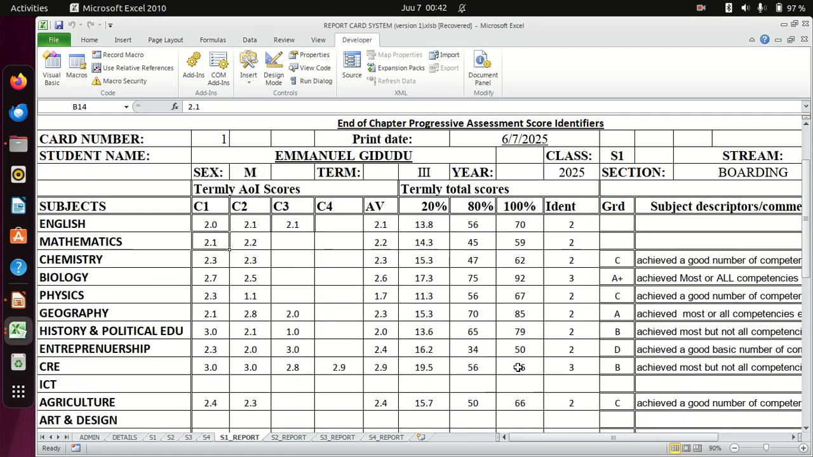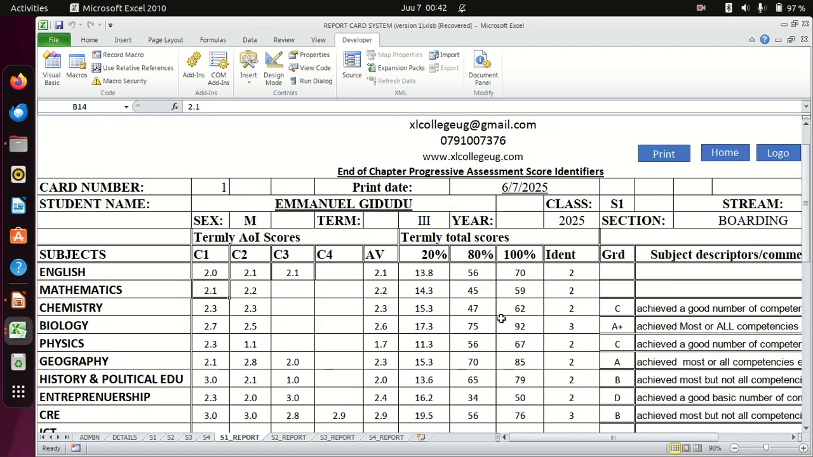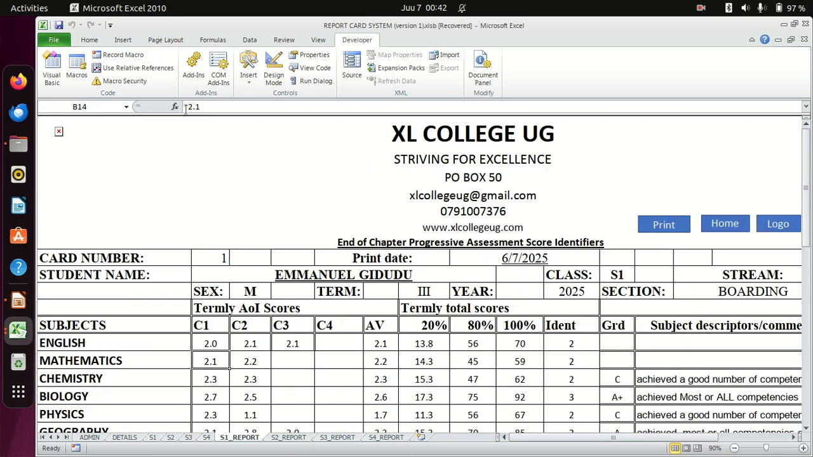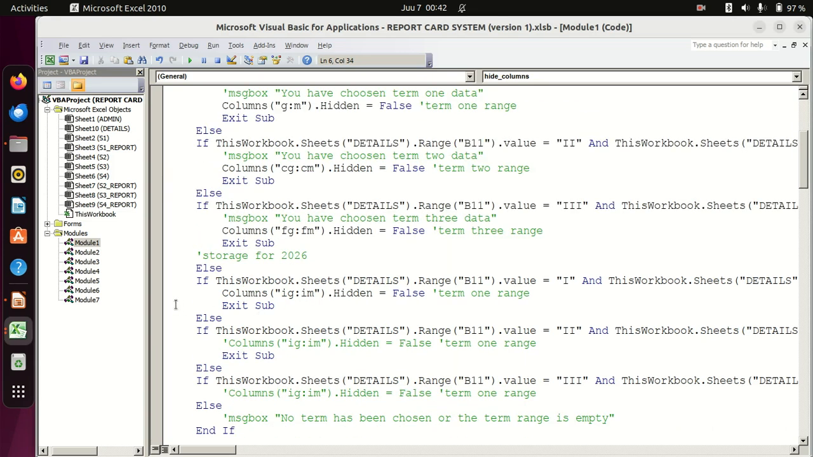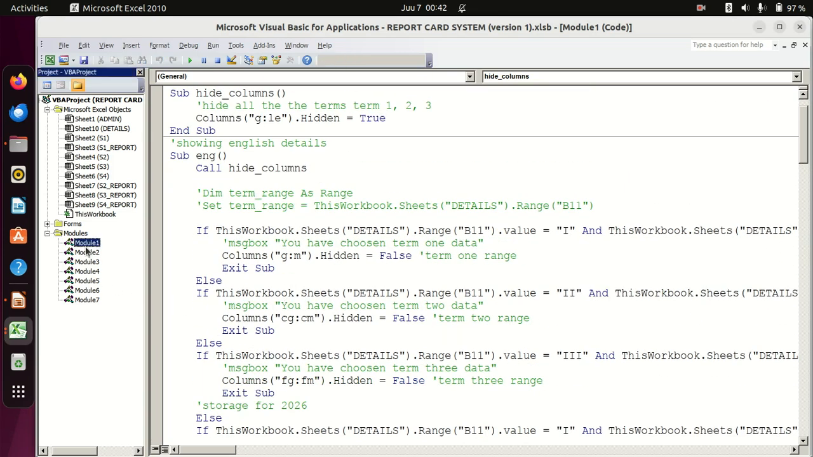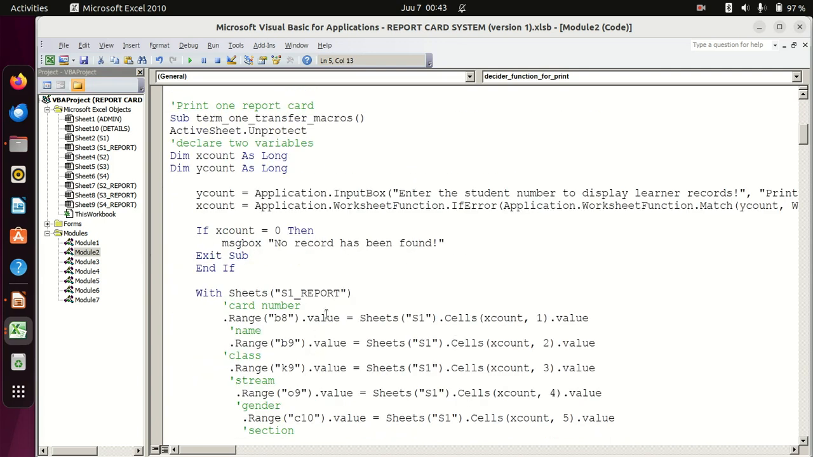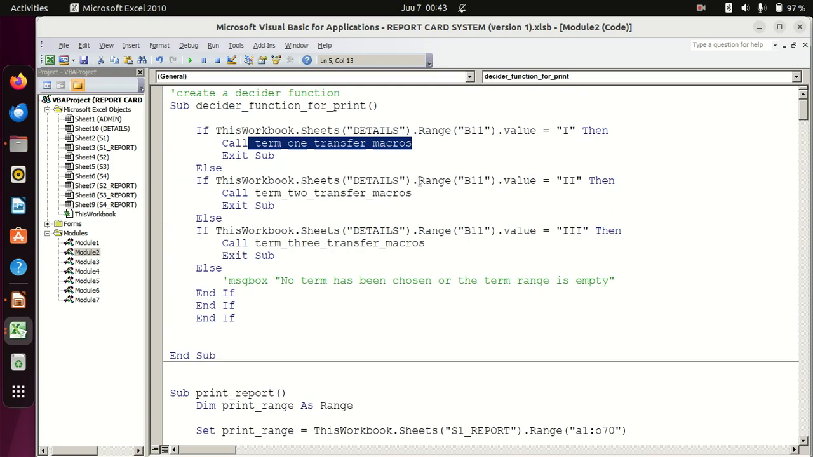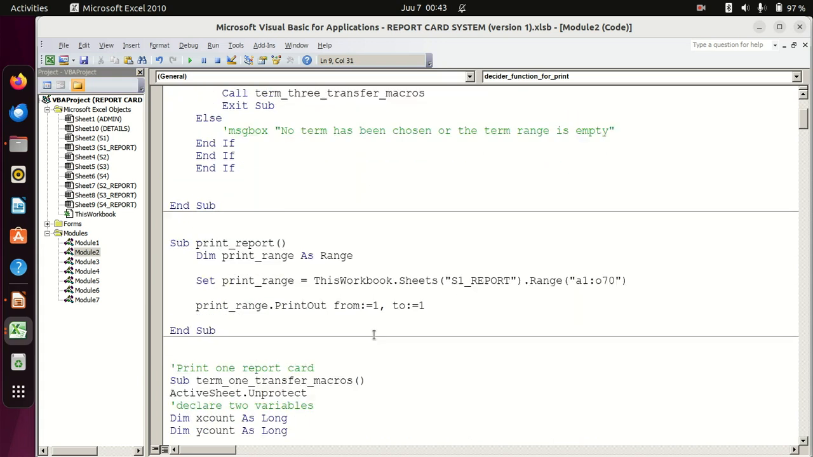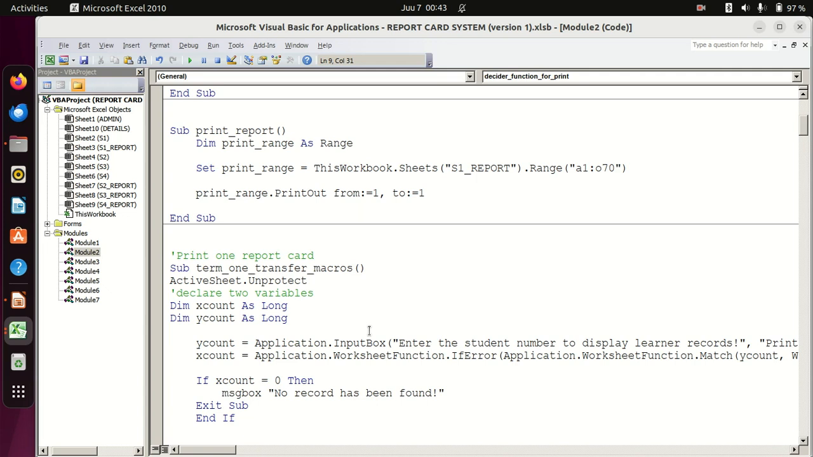Okay, I'll come back to the print report, this one here. Then this is the button. I'll go back to my macros. Now which function are we going to assign? I think I'll go back to mode 2. We are going to assign this function. What does it do? It checks if B11 is term 1 to run this function. If it finds this range is term 2, it runs this one, like that, until it finishes, until your project objectives are achieved.